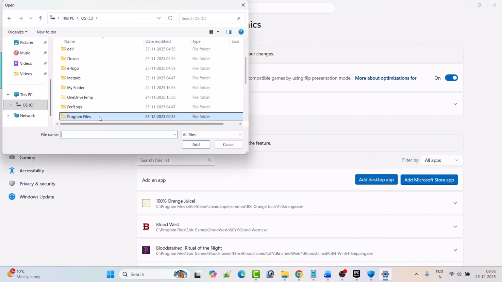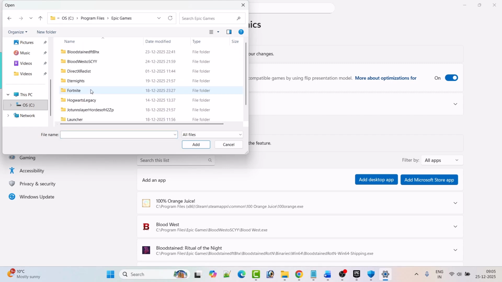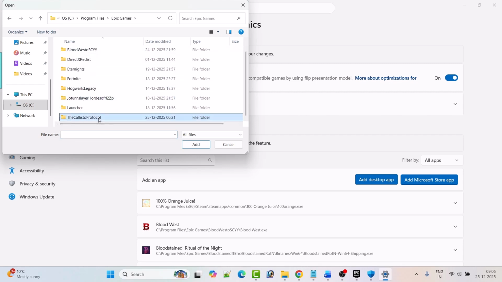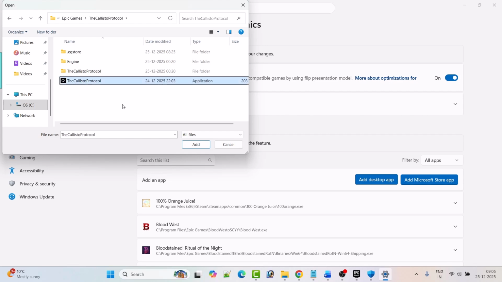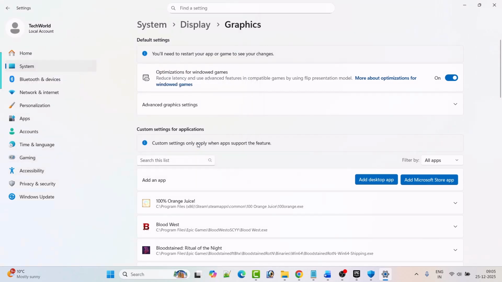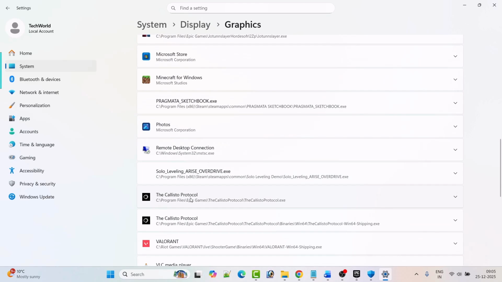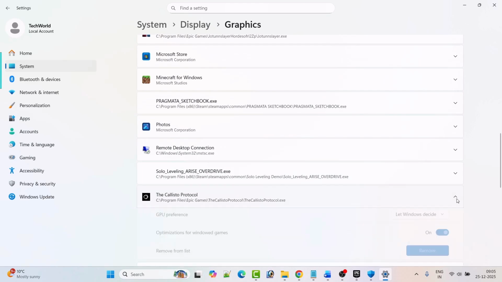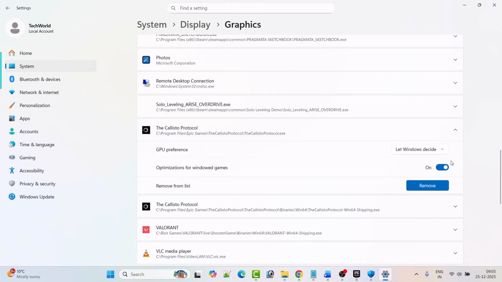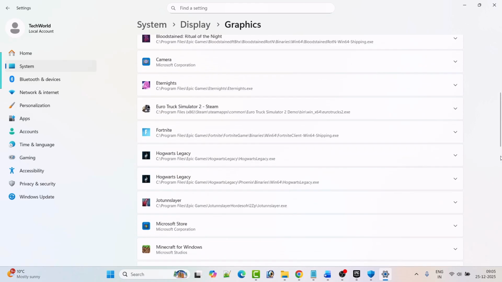So open C drive, open Program Files, open Epic Games, open the Callisto Protocol folder, then select the Callisto Protocol exe file and then click on Add. Now look for the Callisto Protocol and then expand it, and next to GPU preference select High performance.